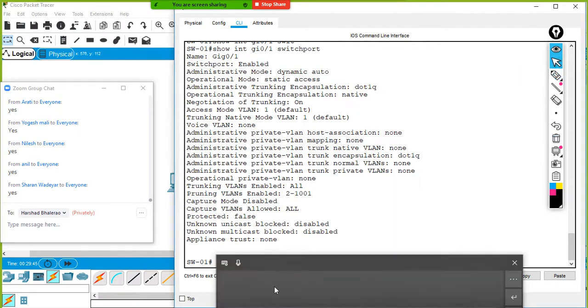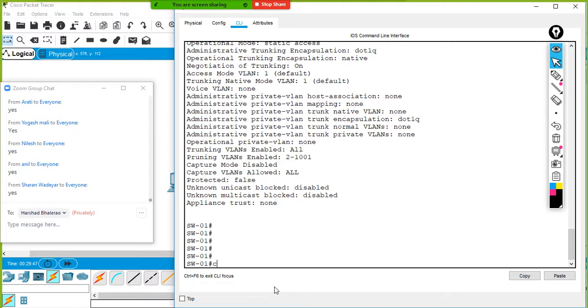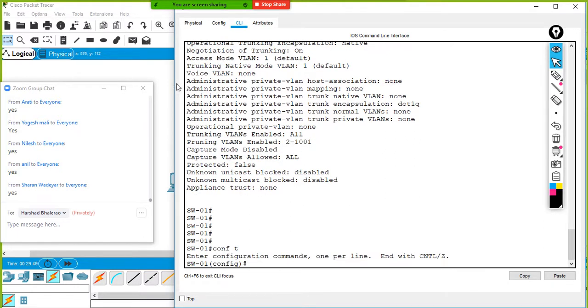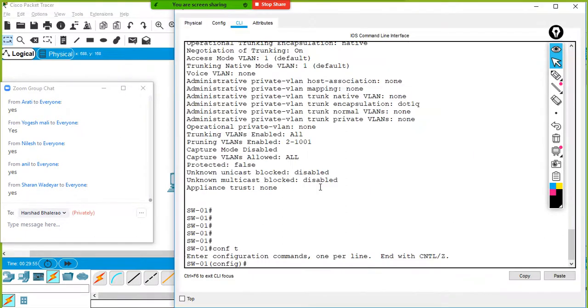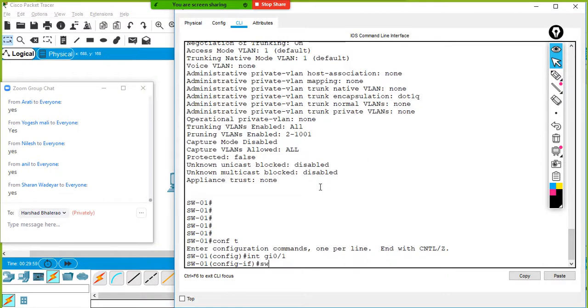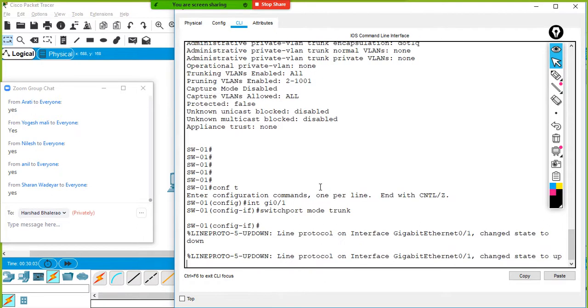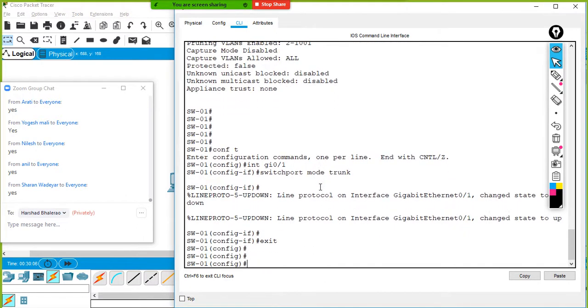So how to do that, guys? Everybody help me out. Go to that interface. On each interface we are going to configure it as a trunk. I am going to configure it on gigabit Ethernet 0/1. Interface gigabit Ethernet 0/1, then simply you can type switchport mode trunk. That's it. Say enter, then say exit. Are you clear everybody? Understand, guys?